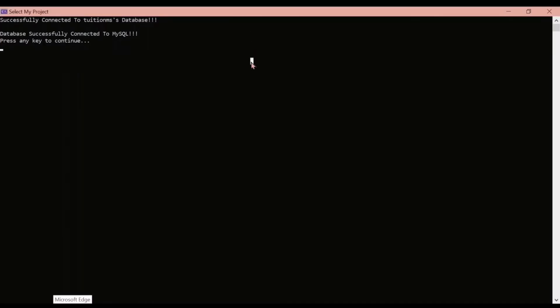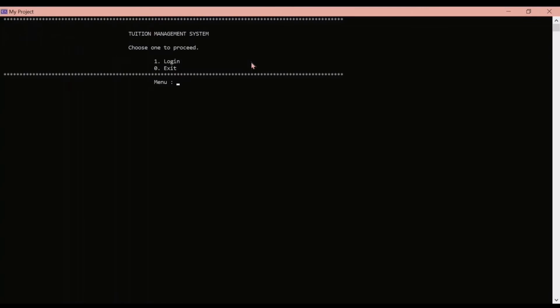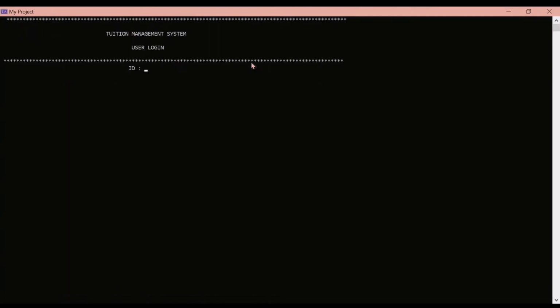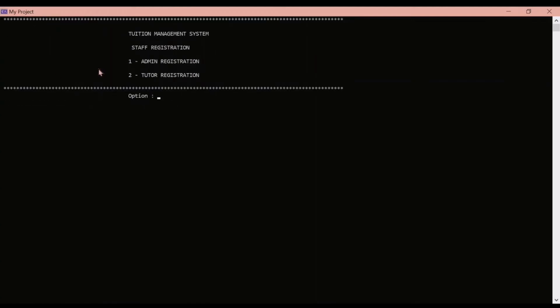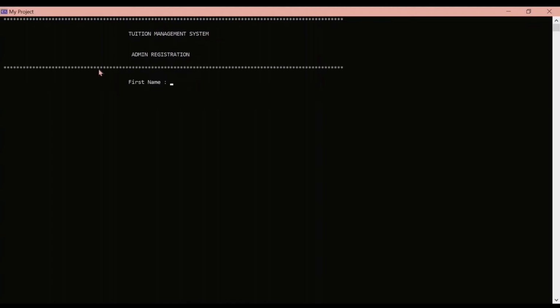So now let us try how the full coding runs. So first we see the admin first. So enter the ID and the password. So we choose number 1, register staff. So here I choose number 1, admin registration. I want to add a new admin.